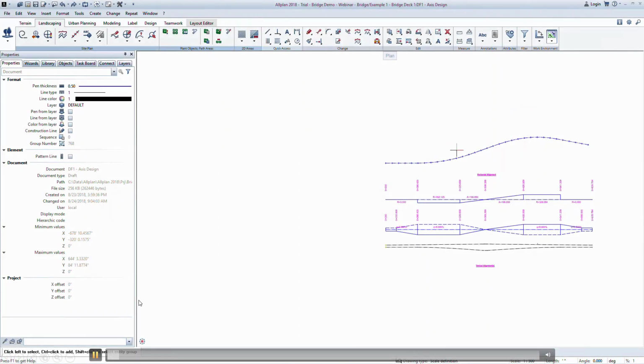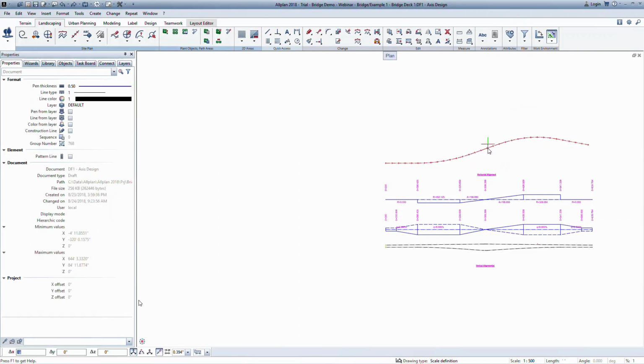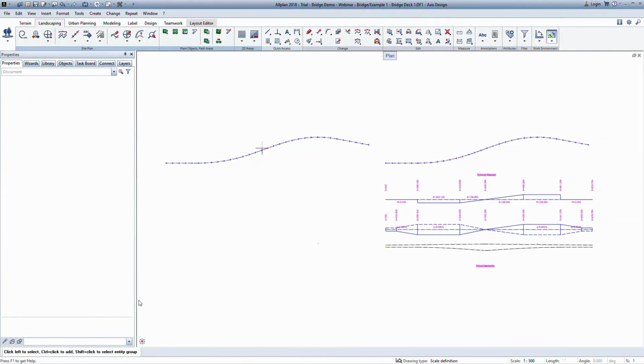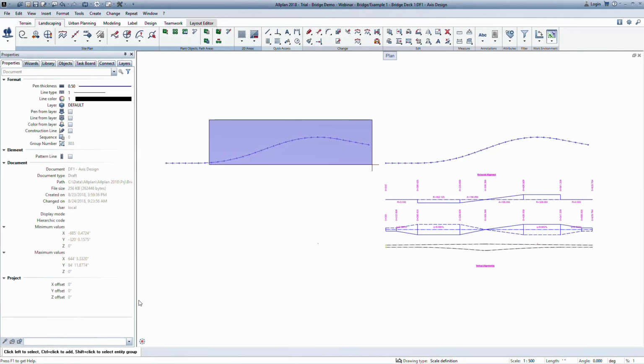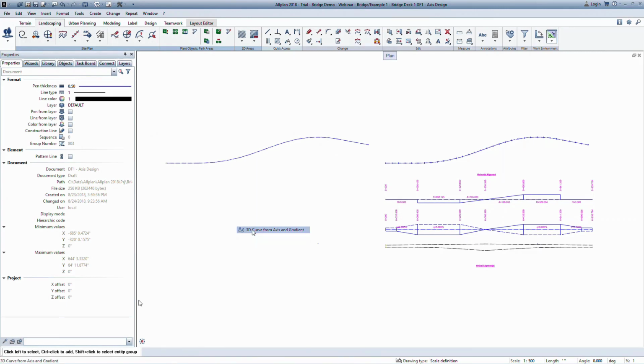Now that we have our horizontal alignment mapped out, we're going to combine that with our vertical alignment to make it into a 3D curve. So here we're just going to copy that horizontal alignment in 2D, get rid of some of the extra information that we don't necessarily need. And then with one of the tools in ALLPLAN, we're going to combine the 2D horizontal curvature with the 2D vertical curvature and make a 3D alignment for our project.